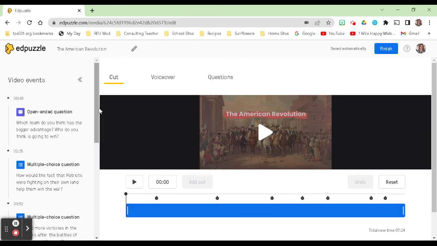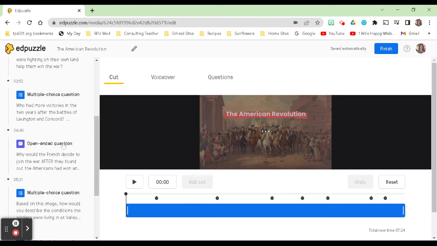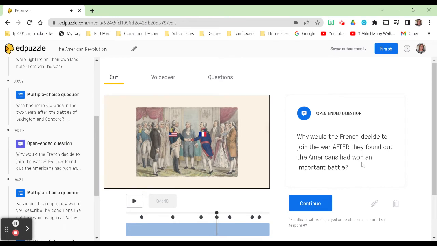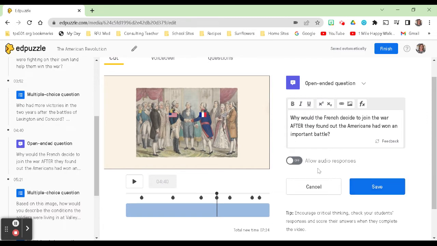I like what Jason had there, but I would choose that I want to add the microphone tool to it. So I'm going to click the edit button, and I'm going to allow an audio response. So all I have to do is click on and save.